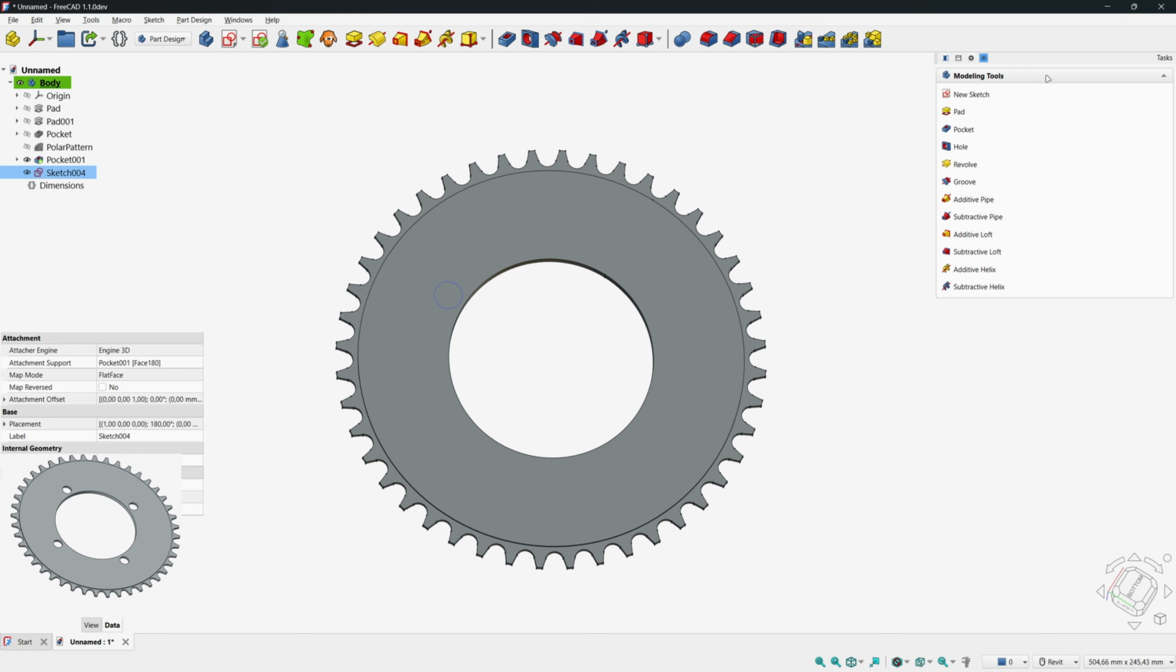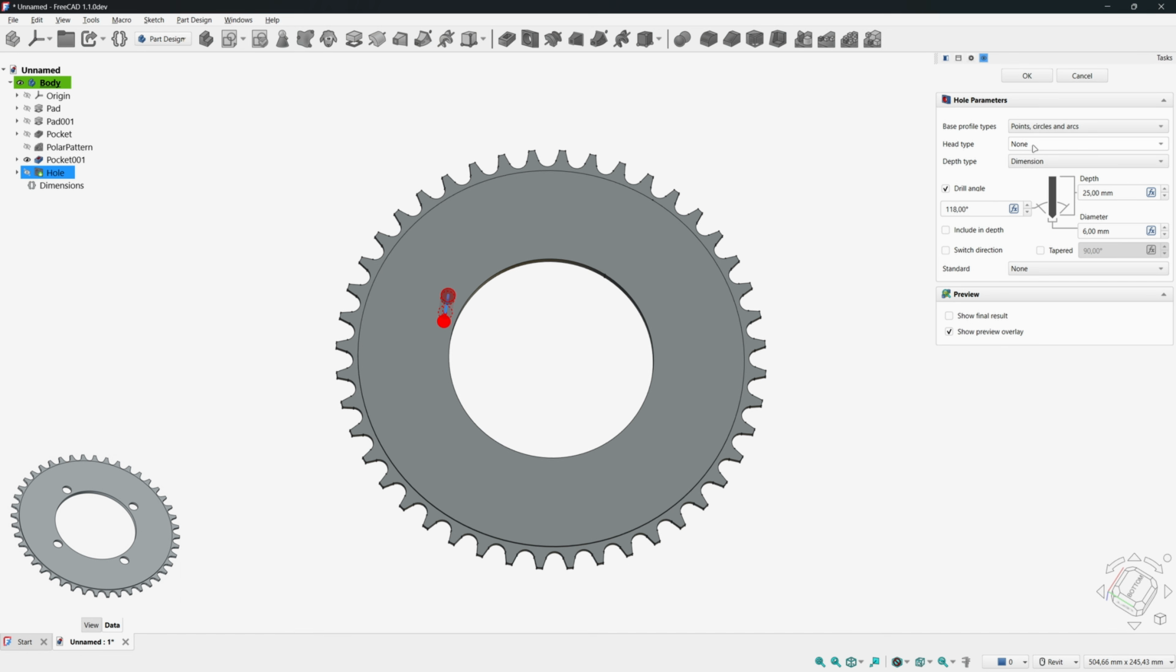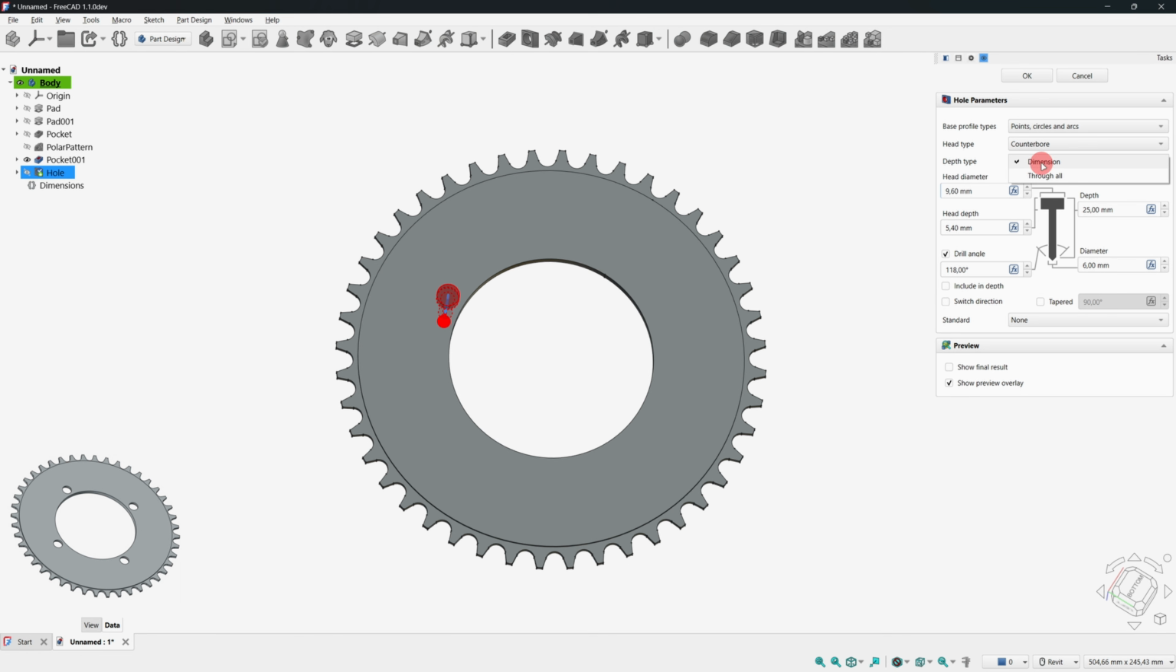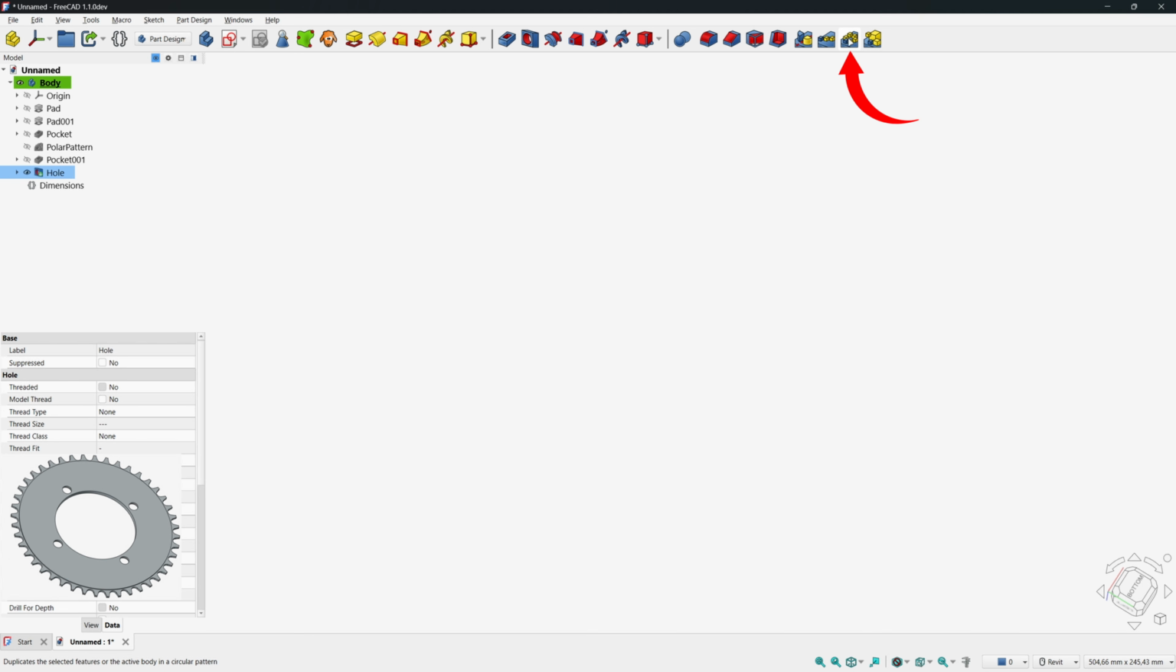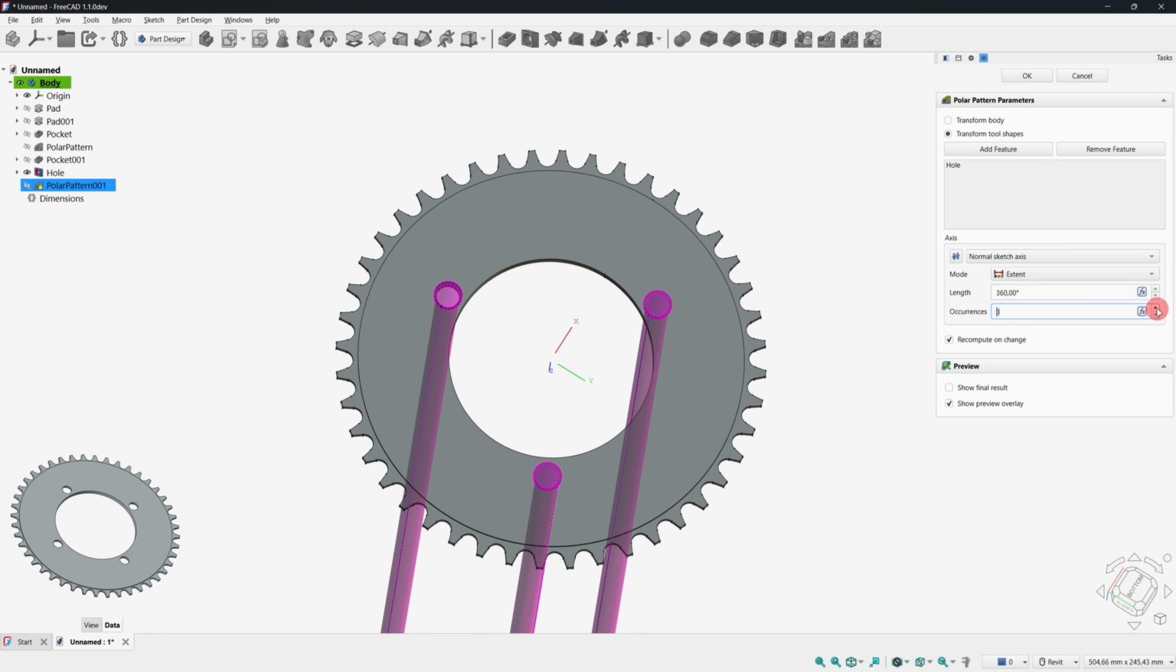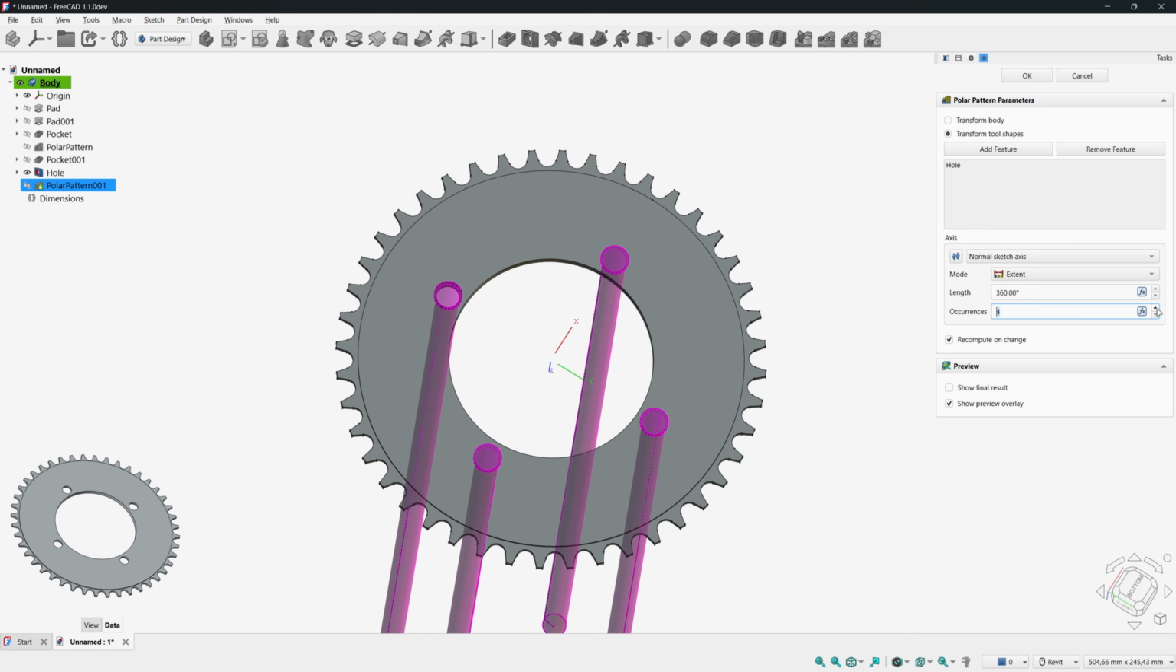Next, exit the sketch and create a hole operation. In the task menu, change the head type to counterbore and set the depth type to through all. For the head diameter, enter 12 mm, for the head depth 2 mm, and for the hole diameter 10 mm. Then confirm the operation. In the tree view, select the hole, then click on the Polar Pattern tool. In the task menu, set the number of occurrences to 4 and confirm the operation.